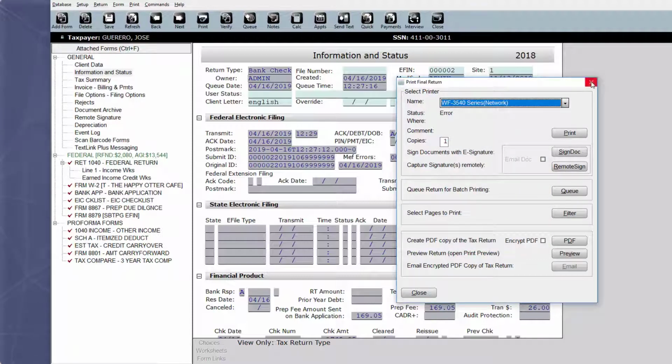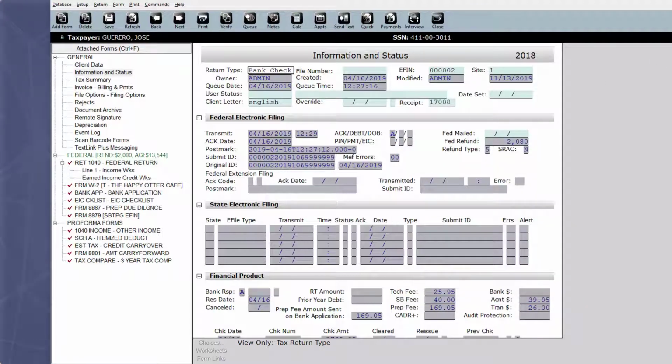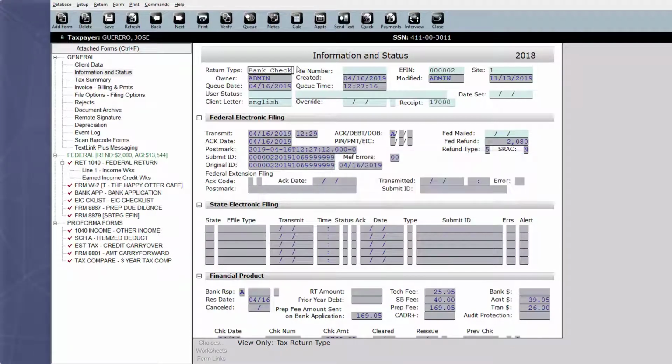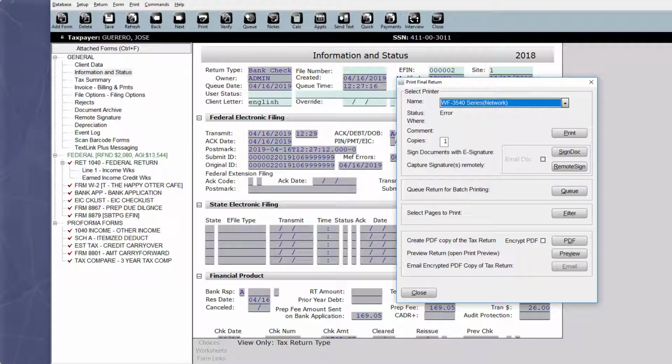And again, a quick way of running through this is you start with your verification stage. You'll verify for any kinds of errors, and at that point, you're going to make sure that it's clean. Then, of course, the next thing that you're going to want to do is go through your printing stage. This is where you're going to gather your signatures from your customer. And then whether you're going to go paperless or print the return, you can do either of those at this particular point.